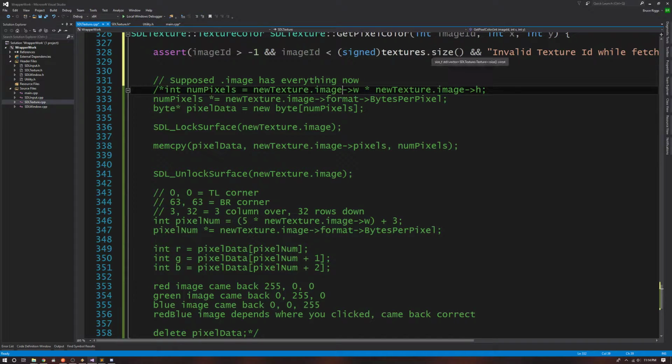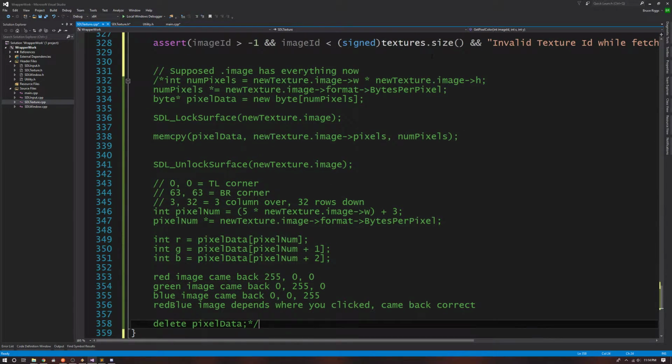Alright, so what is this doing? Suppose the image has everything now. Number of pixels equals the width times the height. So basically I'm allocating byte space for the pixels. I lock the picture, copy over the pixels to my buffer, unlock the picture, do whatever I want with the pixels.